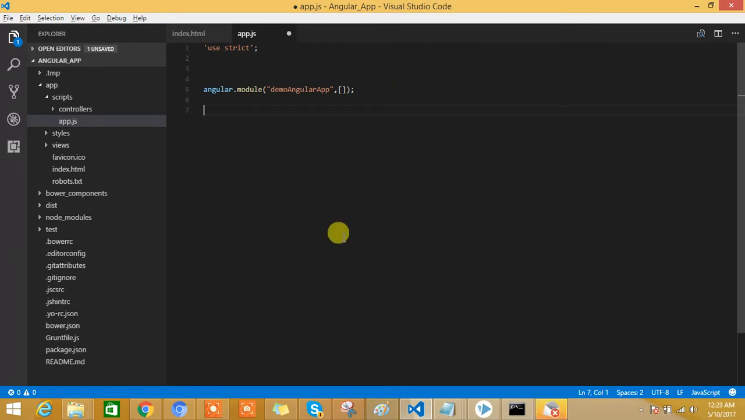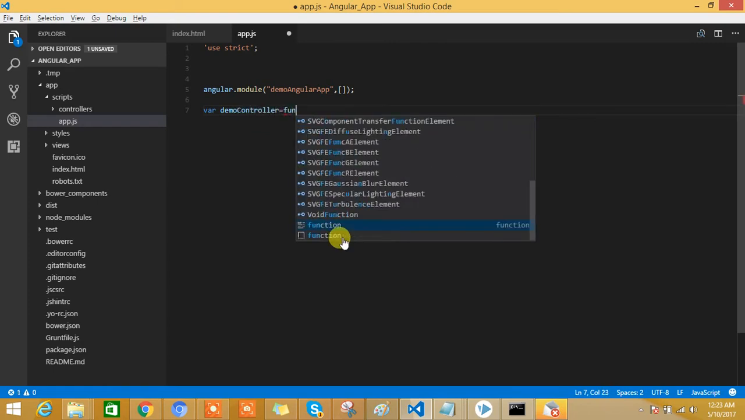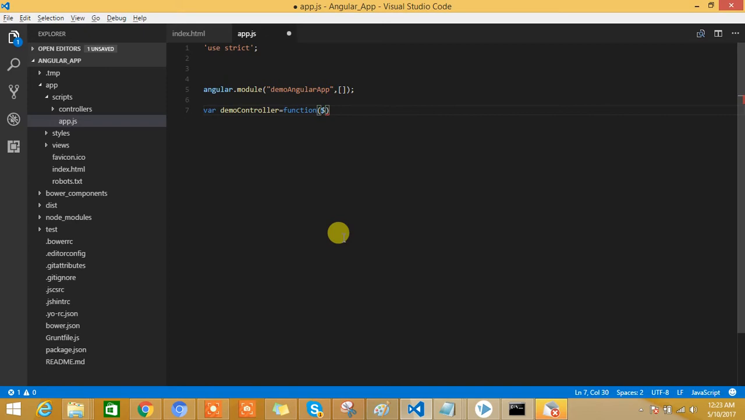So let's write a JavaScript function called var demo controller. It will be a JavaScript function which will take $scope, and now within this function we will set a property called test message equal to hello world. Now the first question that will come to your mind is, what is this $scope? Now this $scope is an object that will be automatically injected by the AngularJS framework itself when we use this controller within a view.